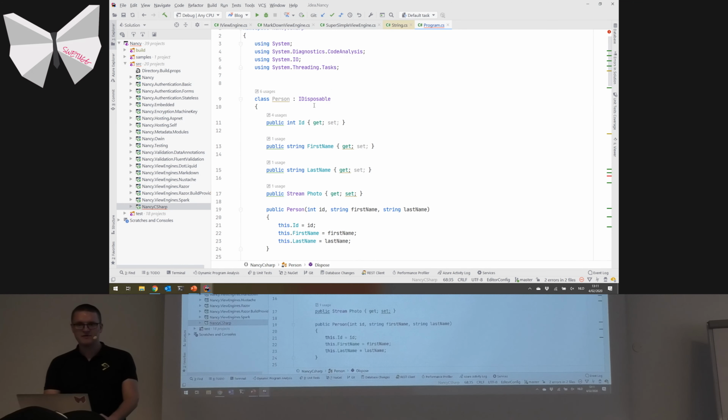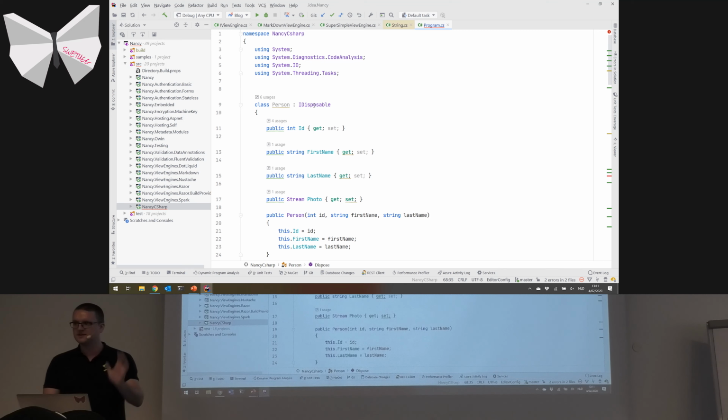Anyone doing WPF or anything that uses INotifyPropertyChanged? Come on, someone has to. Yes, a couple. That's another interface that is implemented.